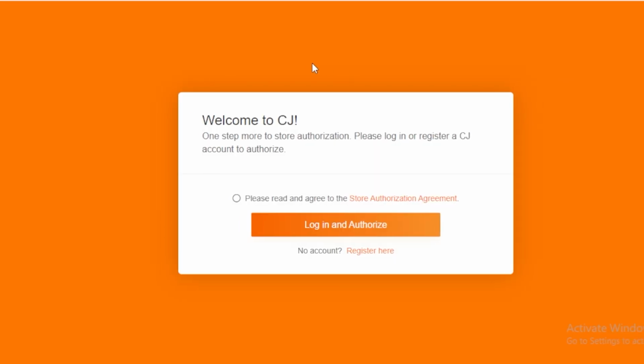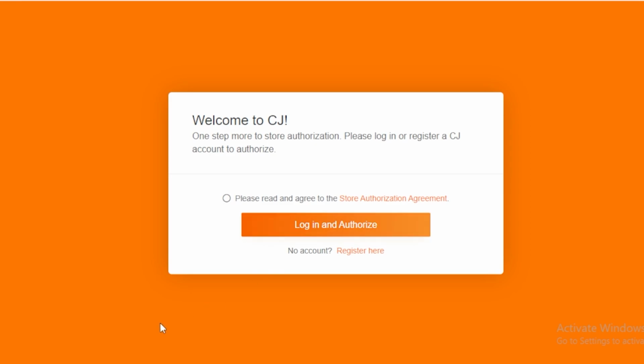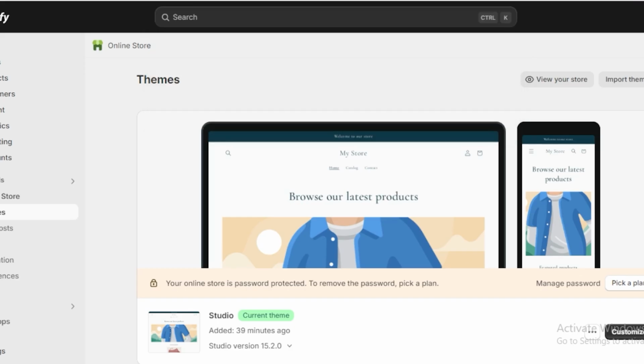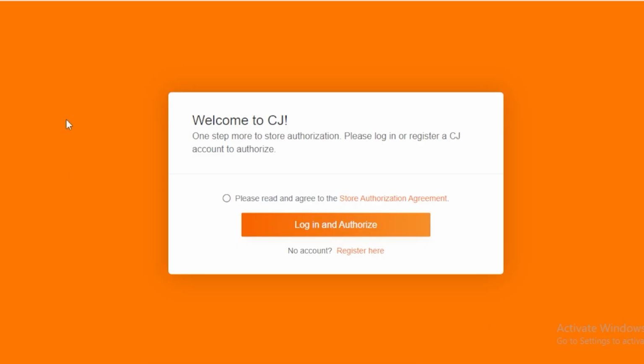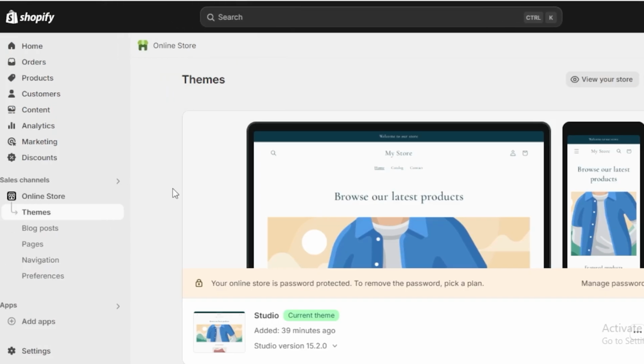All I have to do is head over to CJ Dropshipping, log in, and integrate this app onto my Shopify store. All I have to do is log in, authorize, and just basically integrate it. That way I can just directly select products that I have on CJ Dropshipping and let them be shown up onto my Shopify store as well.